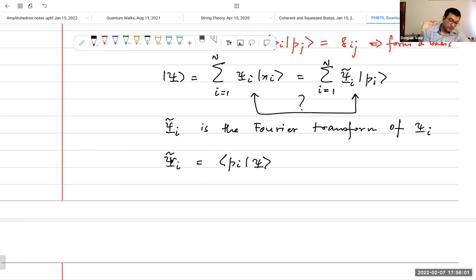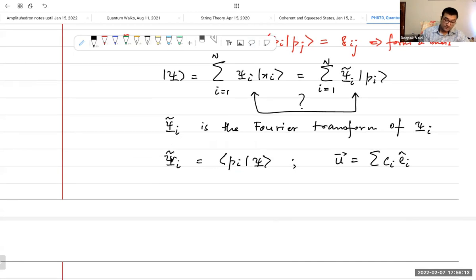So if you want to think in terms of what you are accustomed to, you have some vector which is written in terms of some basis vectors. Then how would you extract this coefficient u of I? You would take the dot product of the vector with the basis vector, right? That's exactly what we're doing here.